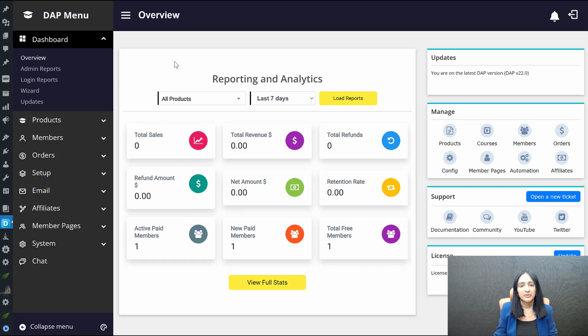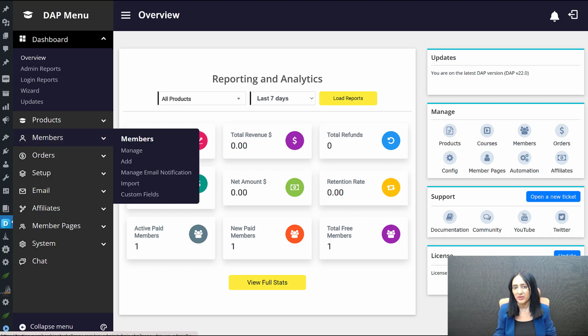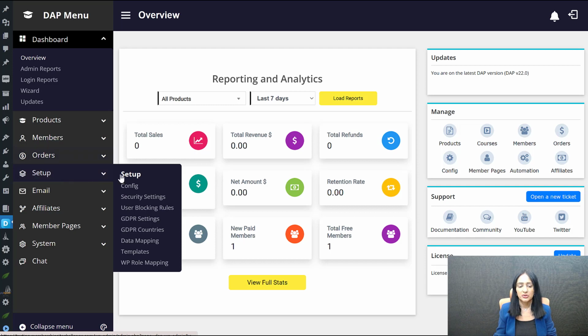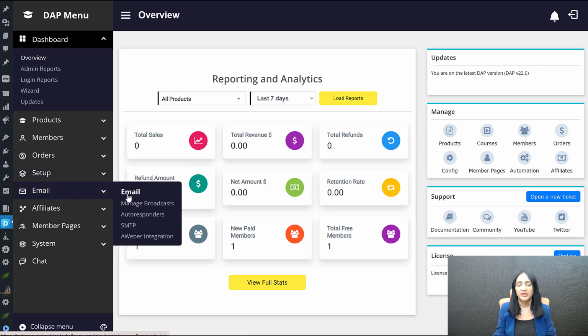All right, so this is the DAP dashboard. And we'll look at some of these other pages right here, like the dashboard where you will find all your stats, members where you will find all your members and what products they have, and you can manage all your members from here. And orders page where you'll find all your payment orders. Setup page, one-time configuration where you can set up your global configuration. That's mainly what you do here. And the email page where you can configure your email broadcast, autoresponder emails.